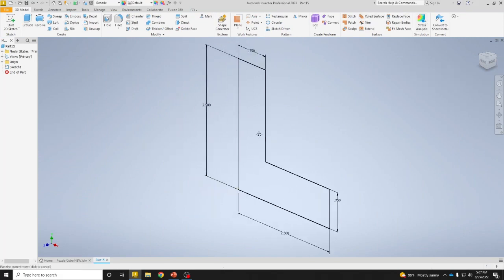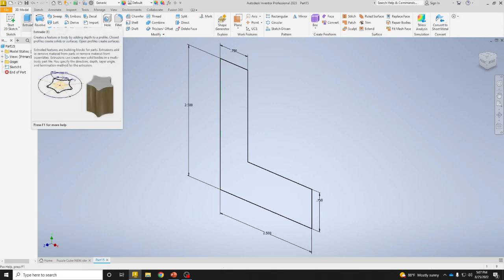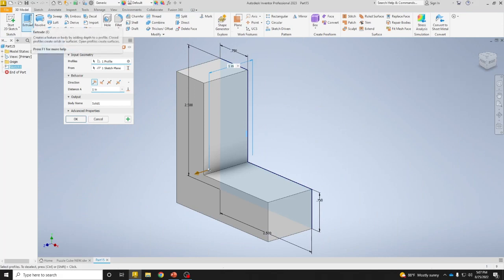Zoom out so you can see your full object. We're going to extrude, or create depth, that third dimension. And you can see right here in the dialog box, we have some information pop up. The profile was this L shape. It's from our first original XY plane. And we want our distance to be 2.5.